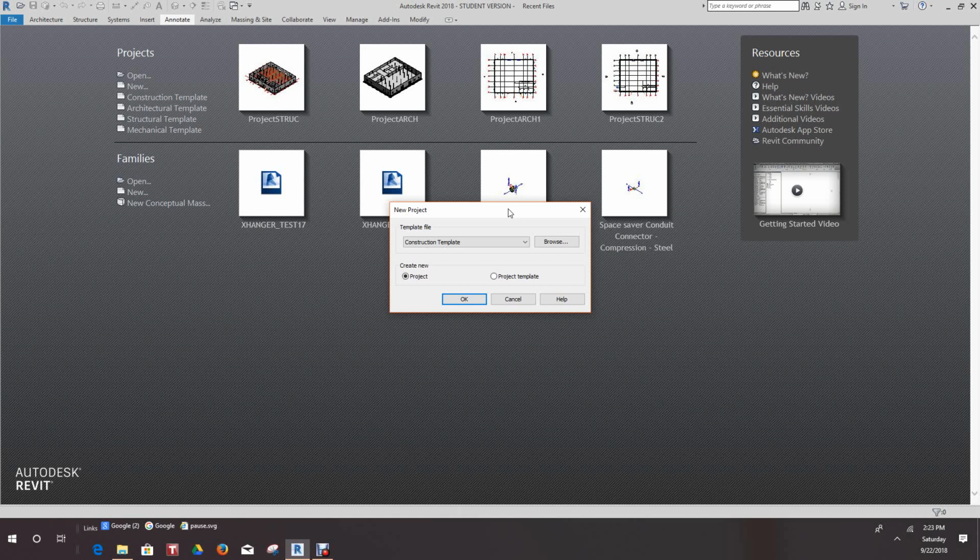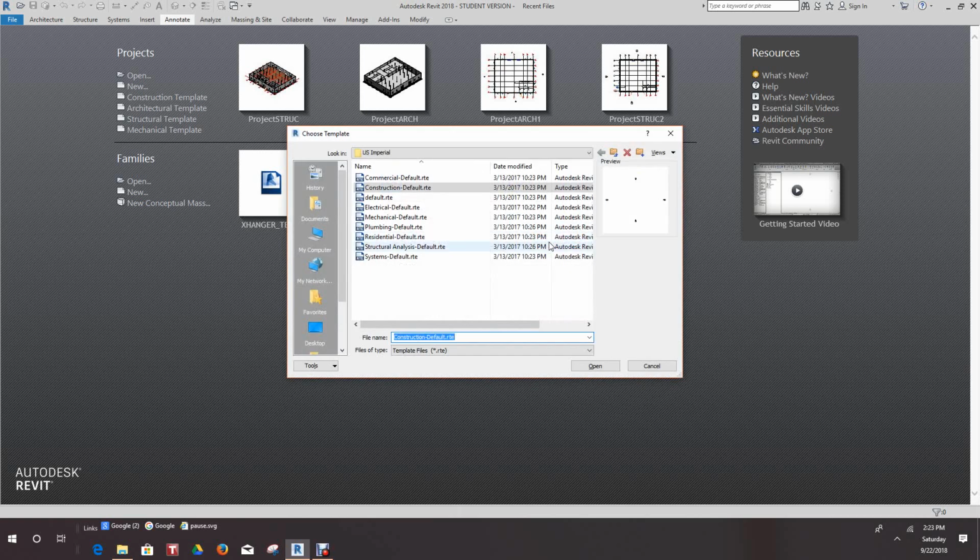So we'll go here and we'll click Browse. So, we'll browse down to our templates here. After you click Browse, Revit opens up the default templates. Okay. So these are all of our templates.